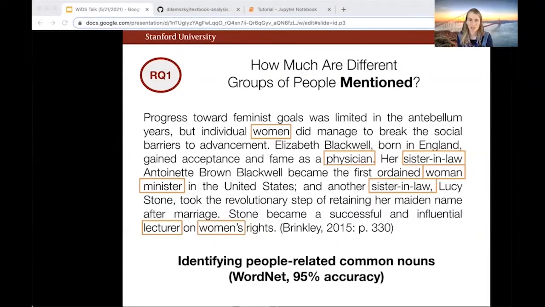We also identified common nouns that designate non-named people, such as pioneer or Mexicans. Our way to do this is to extract hypernyms of human, person, people, and social group in WordNet, which is a lexical database for English. I highly recommend using WordNet. It's a pretty comprehensive and carefully curated database.